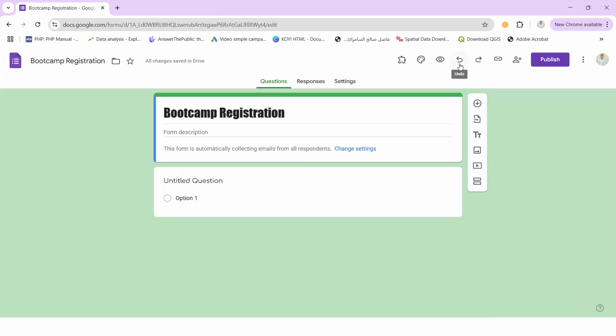So this is undo. You all know undo, and this is redo. So if you do something, you want to undo it, you click on undo. If you want to redo it, you click on redo. So these are the keys for undo, and this one is for redo.